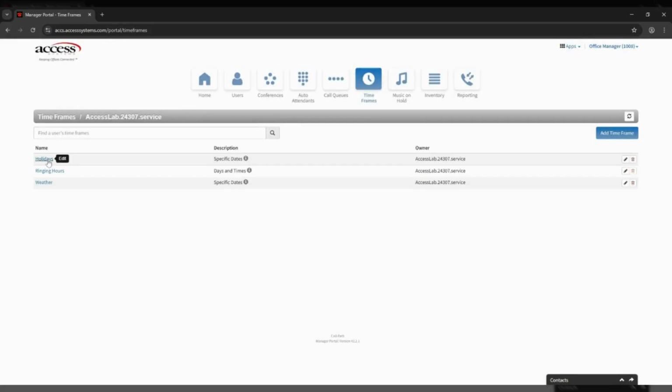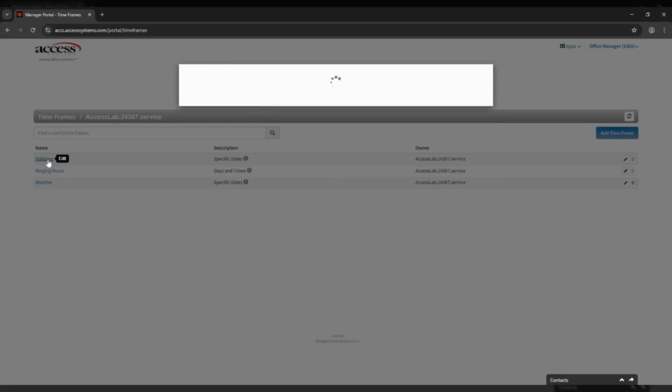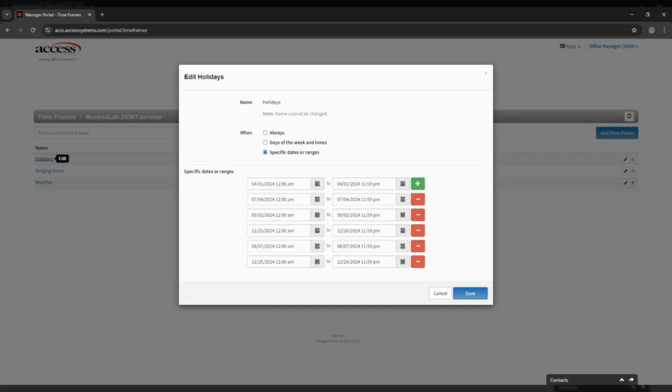Anything outside of the blue lines represents when night mode is automatically activated. Above the ringing hours, you will find holidays. When you click on this, you can input specific dates or date ranges. By adding these dates, you inform the phone system that your business is closed and calls should either go to a holiday message, an auto attendant, or to voicemail. You can add as many dates as needed by clicking the green plus button and entering the desired dates.